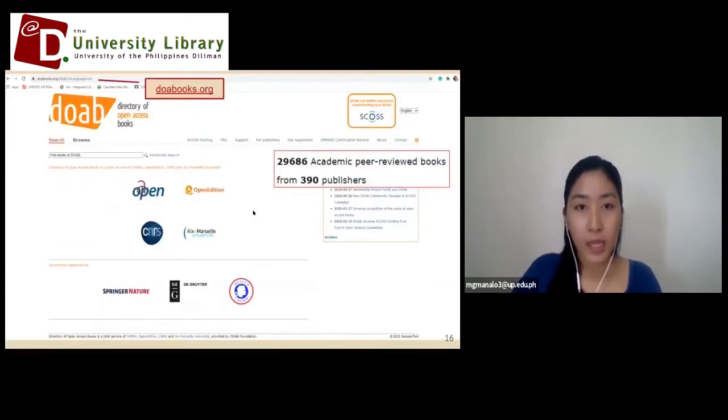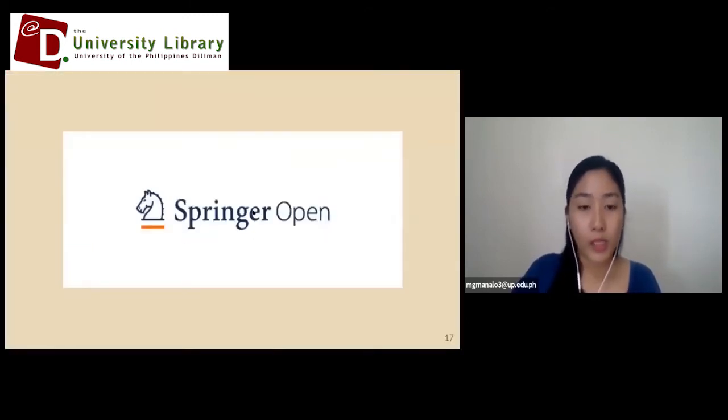So, next is Springer Open. For UP Diliman users, you can access Springer Link via our EZProxy. But if you want to browse some open access resources, pwede naman. And for those who do not have access to UPD EZProxy, you can utilize Springer Open.